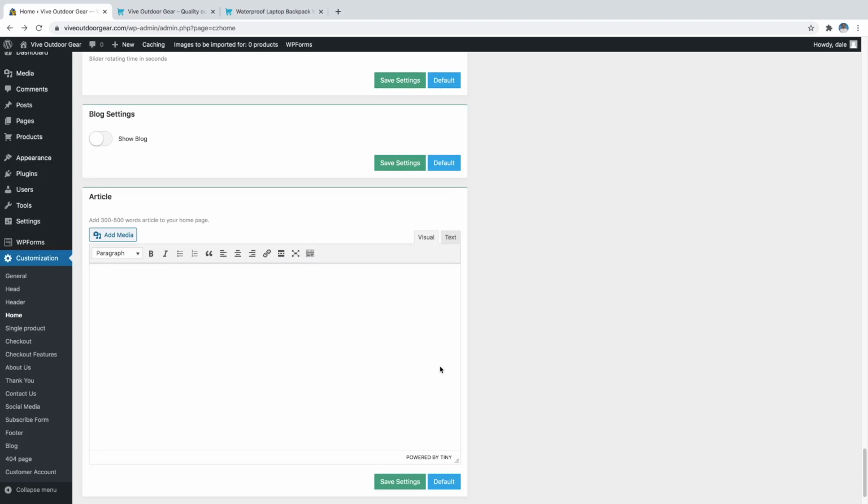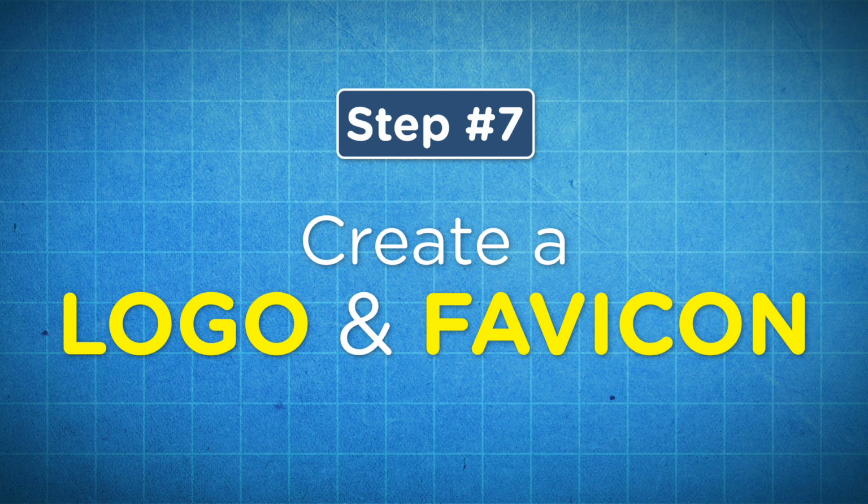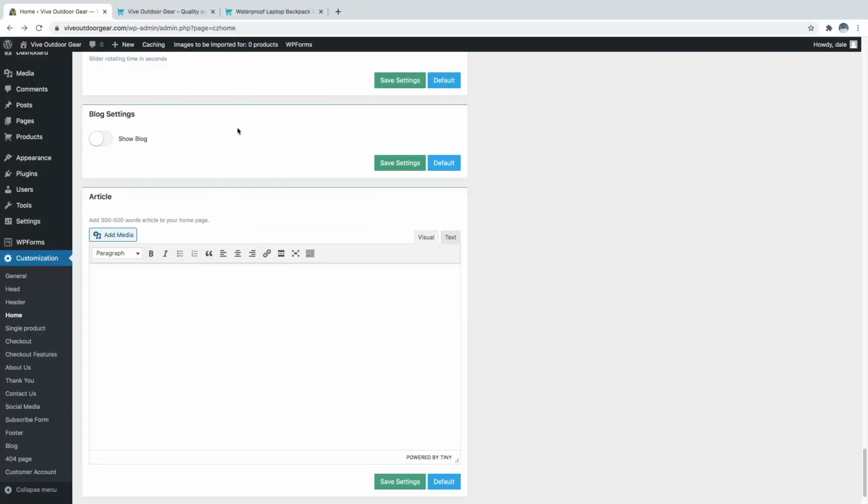Okay, so now we can move on to step number 7, which is to create a logo and a favicon. So we want to make sure that your site is branded, obviously, with your own logo and your own favicon, which is just this image up here. It's a little shopping cart right now, just as a default, but it's going to be this little image that's on the browser tab. And then also your logo for the site as well.